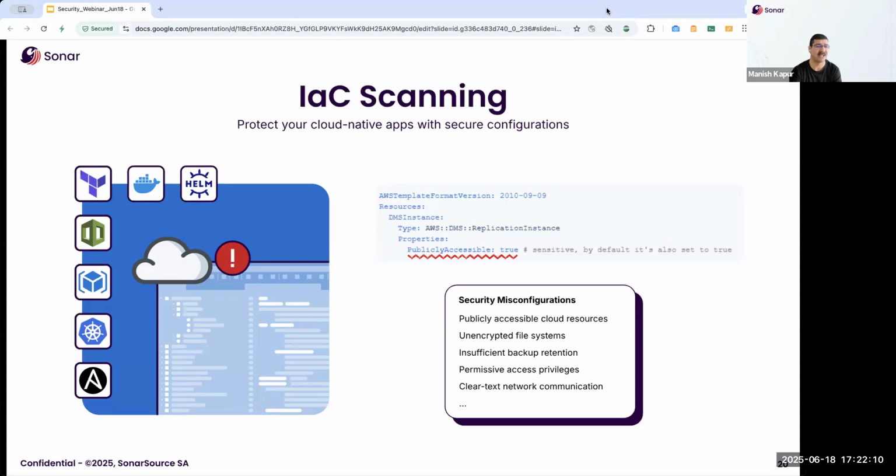We detect issues like unencrypted file systems, clear text network communication between your infrastructure servers. All those can be easily detected. And if you detect those, you are basically, again, taking a shift left approach or a start left approach where you're catching the issues earlier. Next slide.